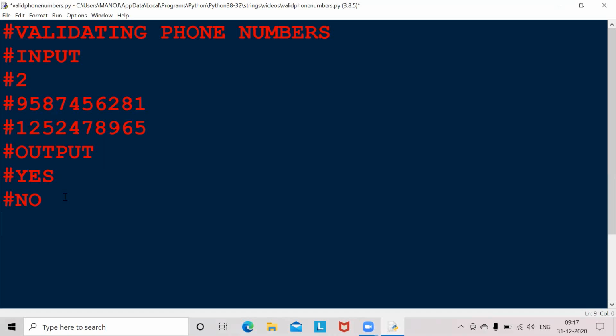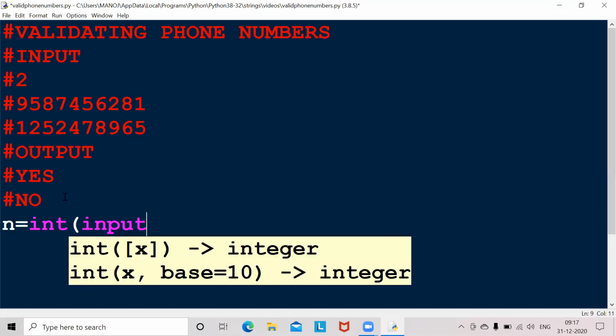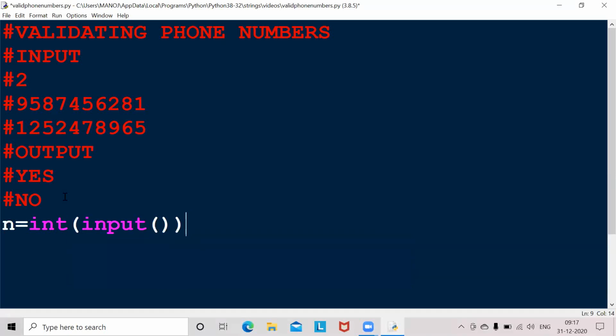Now we are taking the input. n is equal to int of input. Here n is nothing but a variable of integer data type, because we typecasted it with int of input. Now we are writing a for loop, for i in range up to n. If we give 1, it runs once; if we give 2, it runs twice. It depends on the n value. After that we are taking input, s is equal to input.